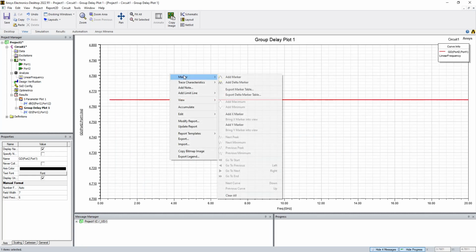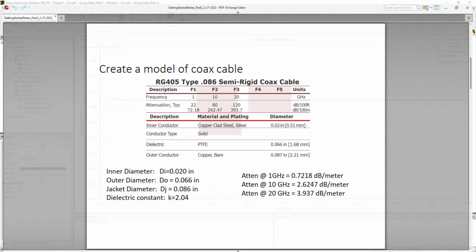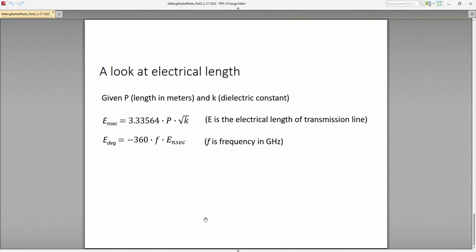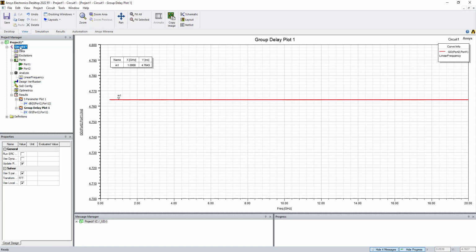And sure enough, right click marker, let's say we can do it at 1 gigahertz. We get 4.7643, which again, if you do the calculation using that formula from before, which is right here toward the very end, you could plug in that number, 1 meter, square root of 2.04, and you'll get that electrical length. Okay, I'm going to end the marker mode. All right, let's try the other circuit.